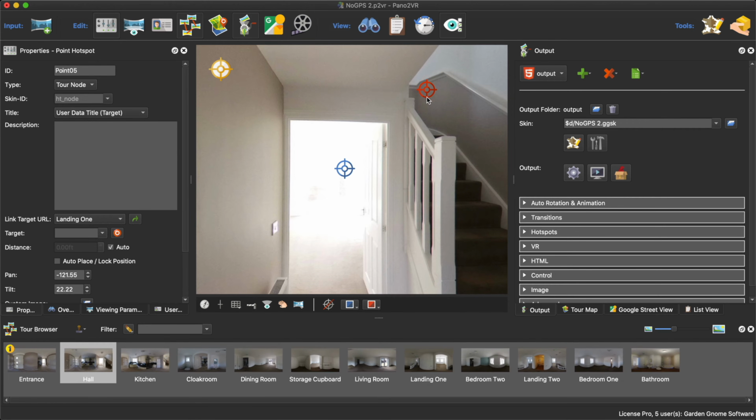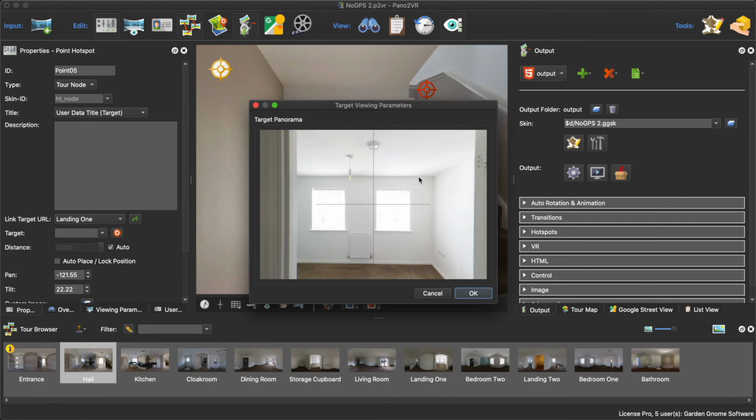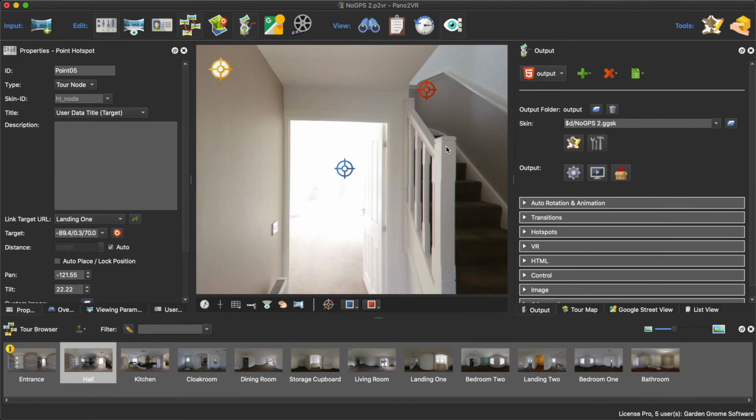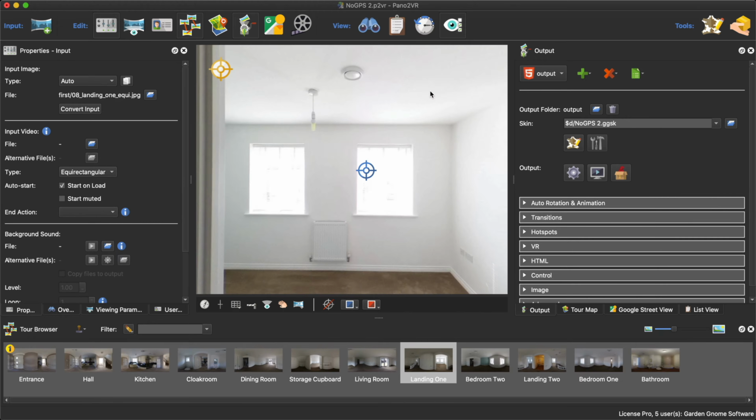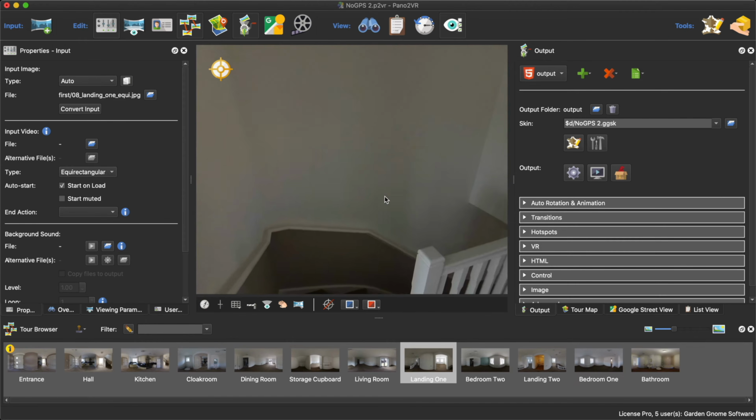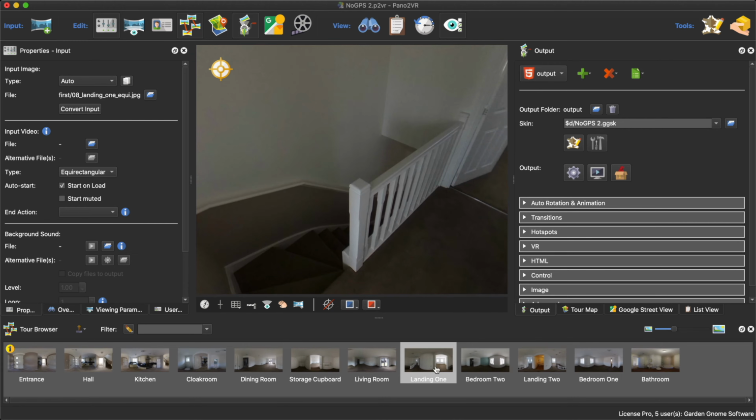I'm going to hold down the command key on the Mac, and control on the PC, to open up the viewing parameter window. So I can select that, hold down the option key on the Mac, Alt on the PC, and follow it. And what I'm going to do now is just set another hotspot from landing 1 back down to the hall.